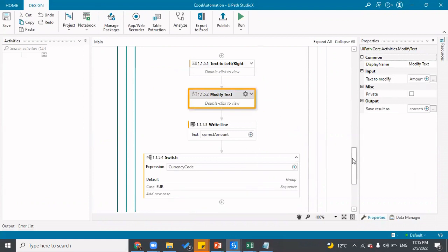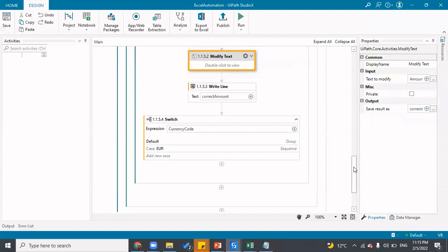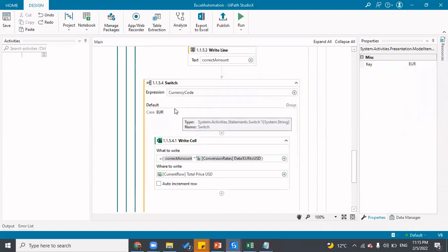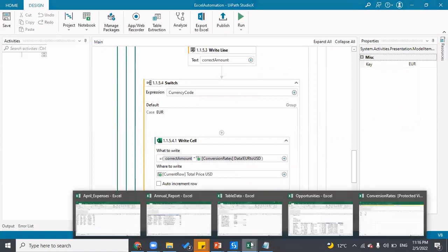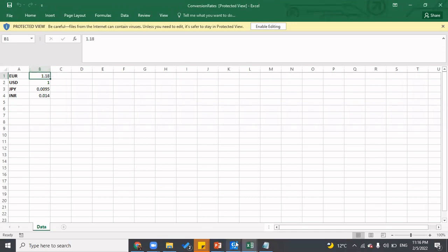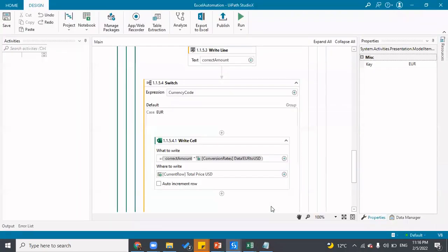Now we can have a switch case. As I showed you in the last class, we have four currency conversions: USD, JPY, EUR, and INR. I've done it for one, EUR. Similarly, you're going to do it for USD, JPY, and INR. In EUR, we know the correct amount, which is 79,800, and we have to multiply it with the conversion rate EUR to USD, which is this one, 1.18. So we're going to multiply it with that.